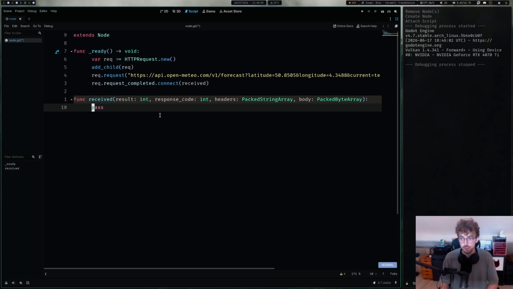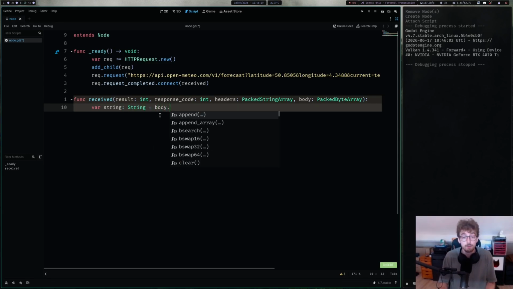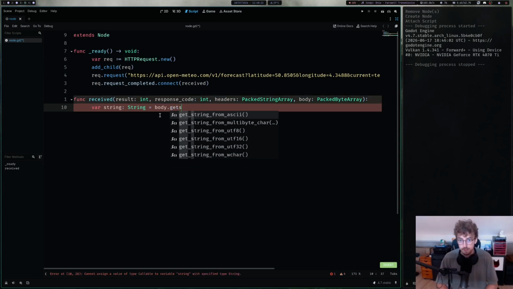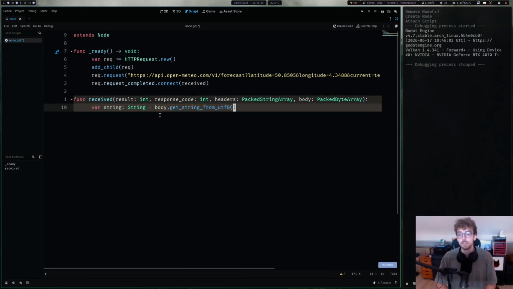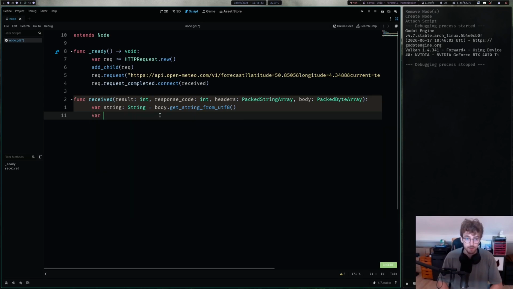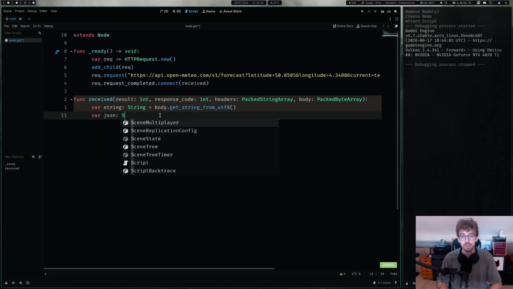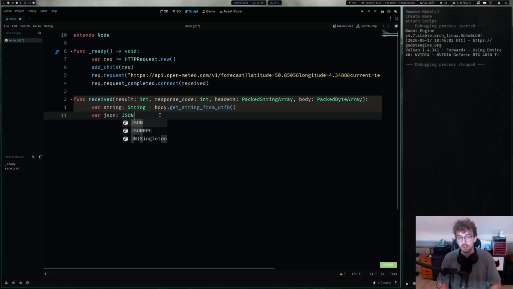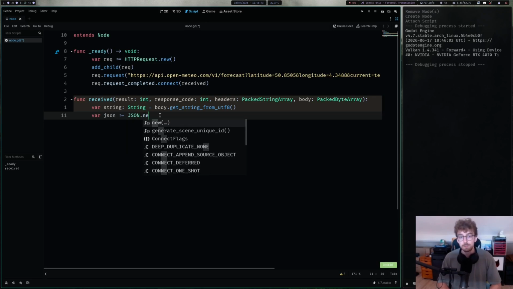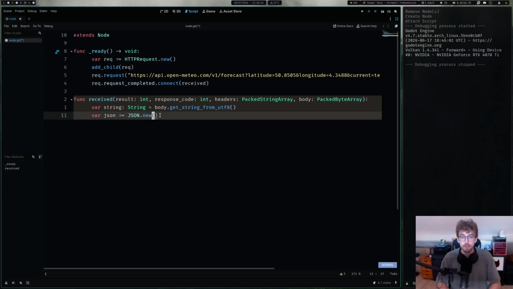So now let's actually get our information. We have a body, but it's just a bunch of packed bytes. We need to first transform this into a string. So I'm going to make a variable string, which is going to be body, and there's a single function that you can use on this, which is get string from UTF-8. This will transform the bytes into a string. Now this string still needs to be parsed into data we can use. So for that, we're actually going to make a JSON. If you're not familiar with JSON, it's basically like a dictionary, but it's a data format.